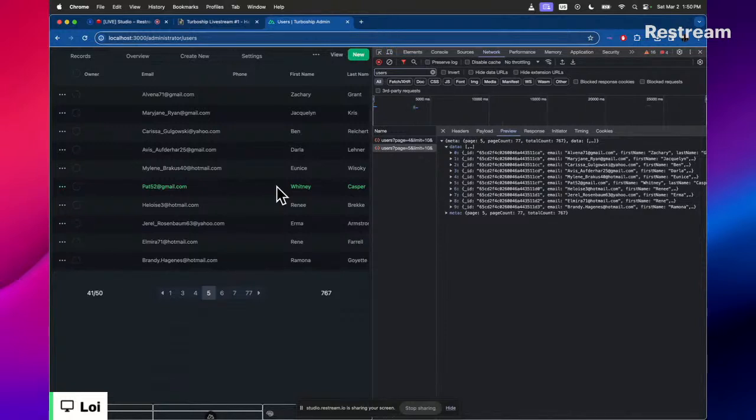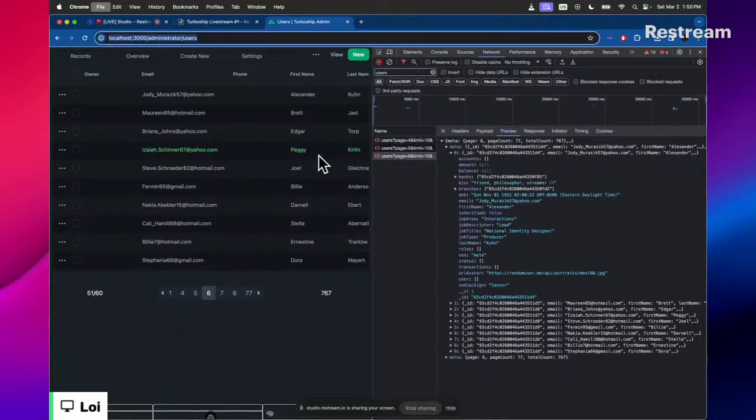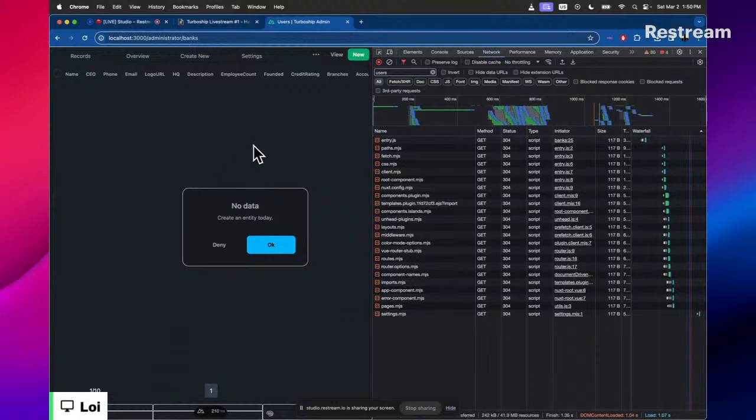No matter what screen you're loading, there's an outbound request that says, hey, give me some data about something. So right now we're looking for users. We make a request to users. We get some data about users. This can just as easily be applicable to banks.